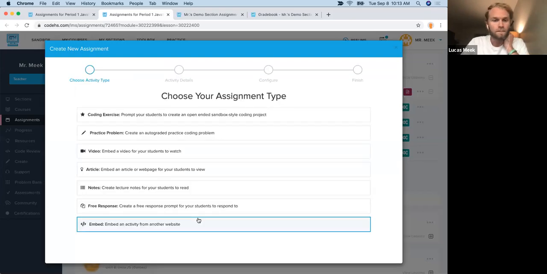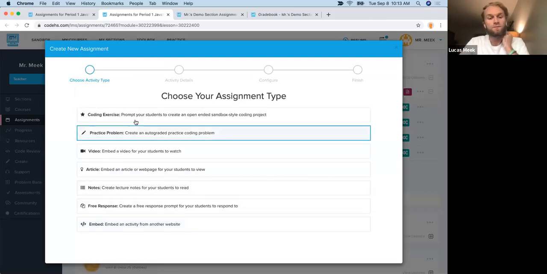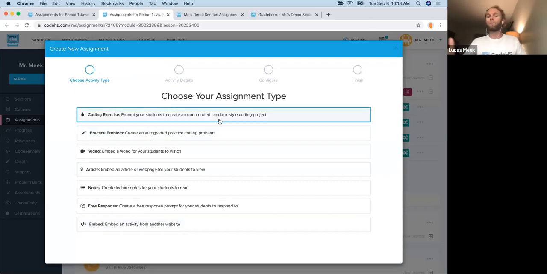And it takes us to this flow here. When you add a new assignment, you can add any sort of assignment that already exists on CodeHS. So a coding exercise, which is an open-ended sandbox style kind of project. I would call that like tic-tac-toe. This isn't going to have auto graders. It's just build a project.